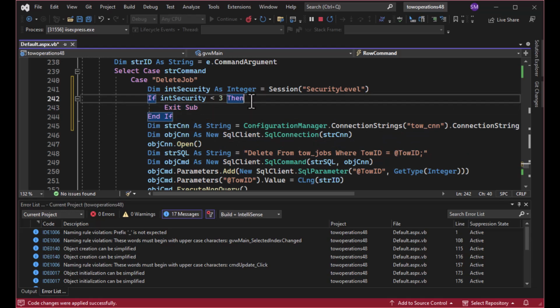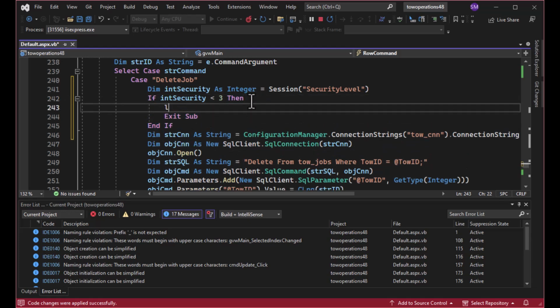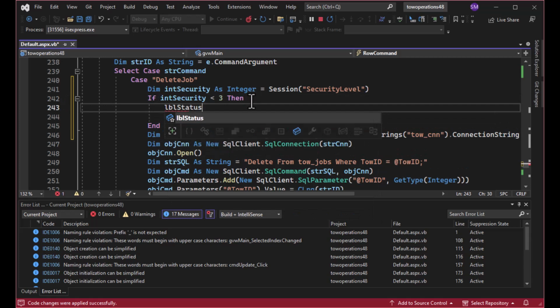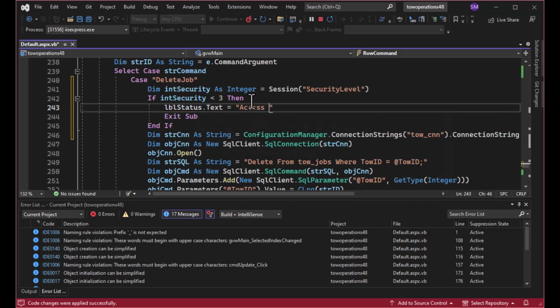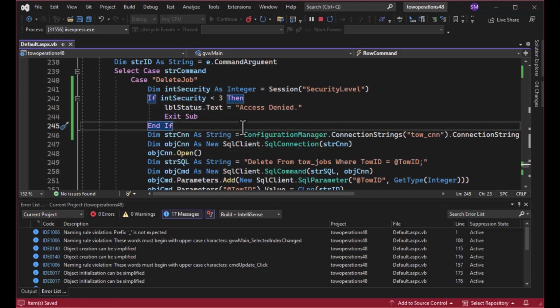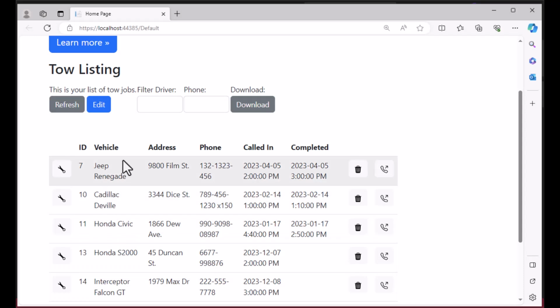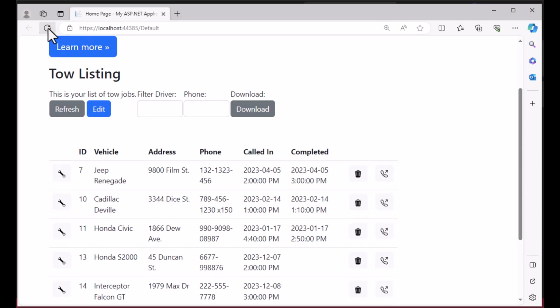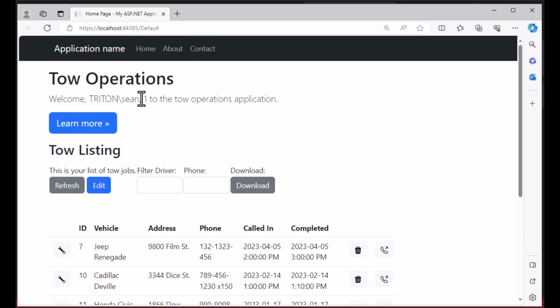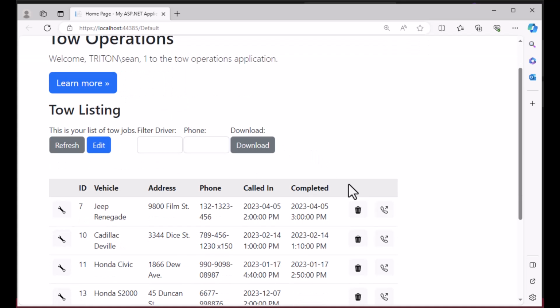So you can do a neat thing. If you've got a one-liner and you put your cursor after then and then hit enter, it will actually create the block for you and put the code in there just the way you need it. And so we'll put the label status .text equals access denied, and then an exit sub, I should say. And we'll hit reload to get the code changes. So you have to do the reload to get the code changes after you do a hot reload.